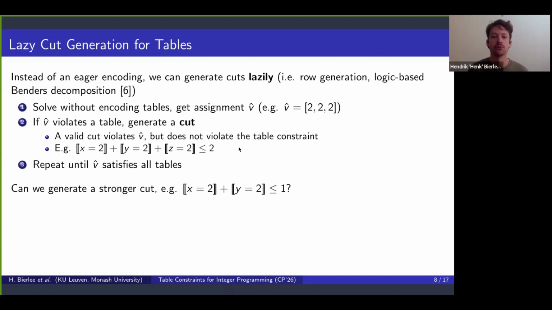But that means it will remove at least one non-solution. It's a better way to think about it. Instead, we want cuts that remove many non-solutions at the same time, while never violating the table constraint. So there exist stronger cuts. For instance, this example has only 2 terms and the right-hand side is lower by 1. So this will be a better cut. The question is, how do we find it?